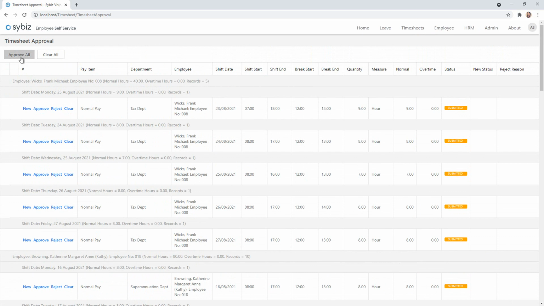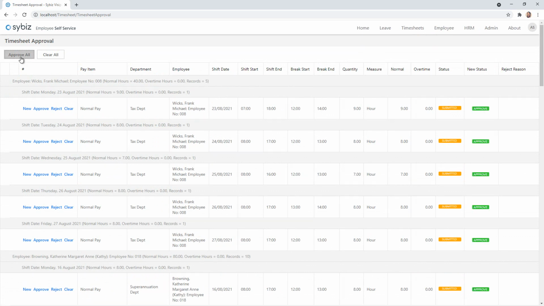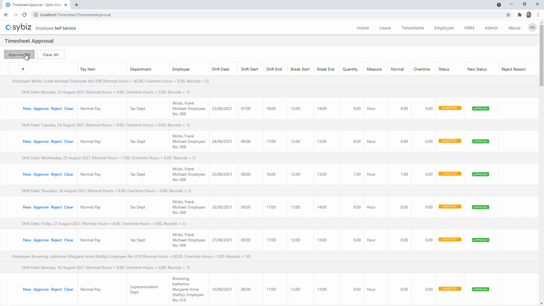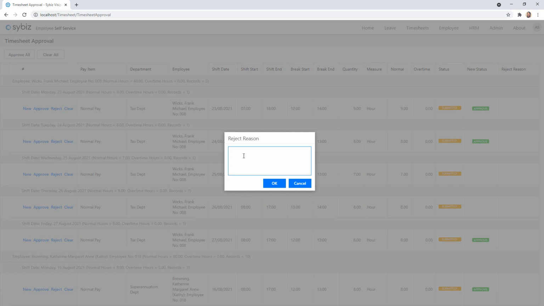I have the option here to approve all submissions at once, so if I decide I want to do that after scrolling through, I can very quickly, then just save and carry on. If I hit approve all by mistake, I can also clear all before saving or cancel the changes. If I want to approve all except maybe 1 or 2, I can click approve all and then go to the individual line and either clear it or reject it, making approvals a nice and easy process for managers.